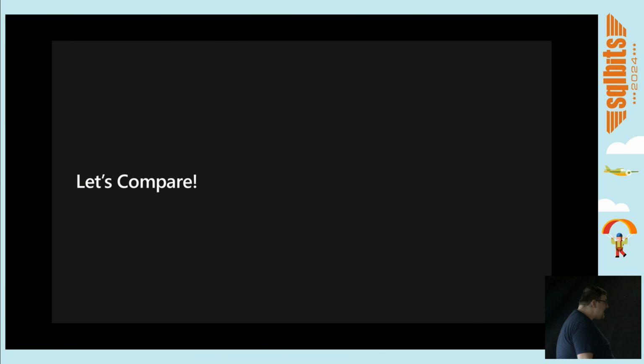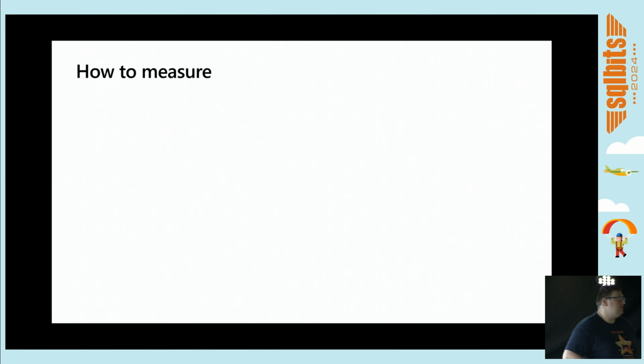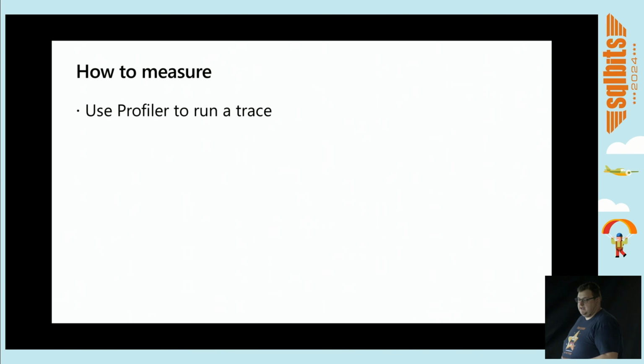So now let's actually go compare. What am I talking about? Well, refresh time. How do we measure that refresh time? Well, the simple thing that you could do is you could take your stopwatch, look at it, and stare at it for 10 minutes. But I'm assuming that most of you have something else to do.